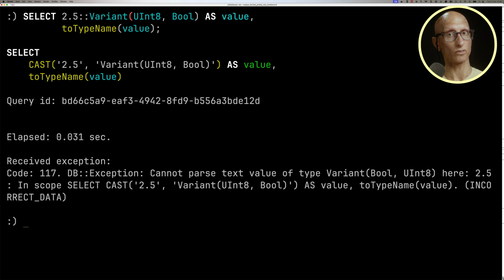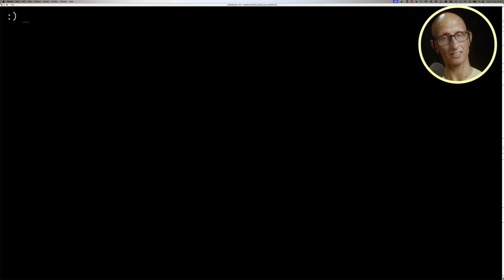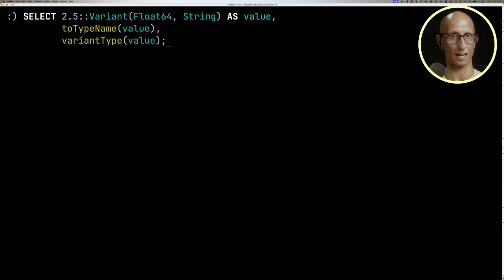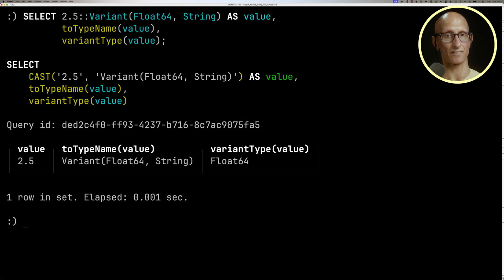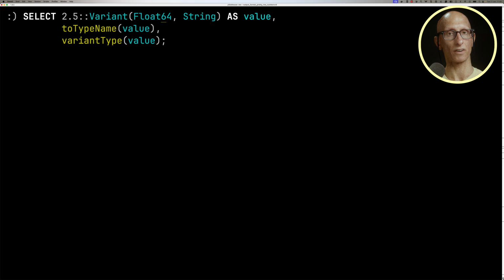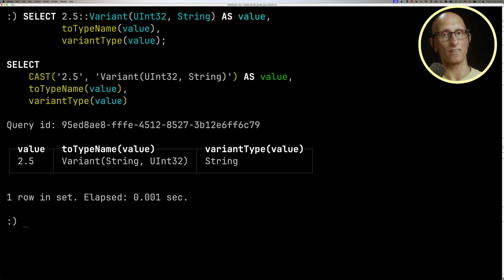We can use the variantType function to see which of the union types is being used for a particular value. So if we go back to our first query and call variantType on the value, you can see that for this particular value, it's a Variant of Float64 or String, but it's using the type Float64 for the value 2.5. What if we replace Float with UInt and run the query? You can see this time the variant type is now String because it can't be cast to UInt32.